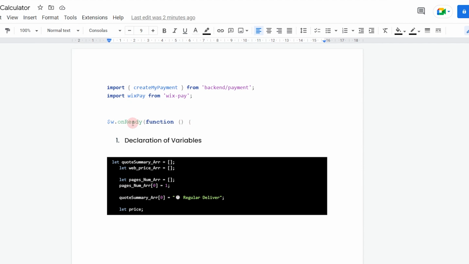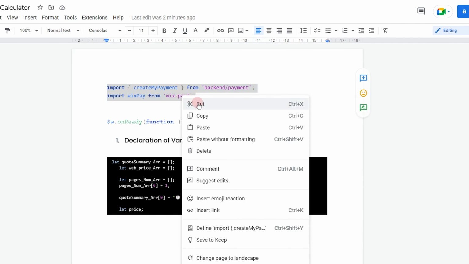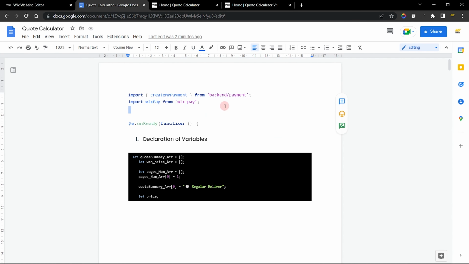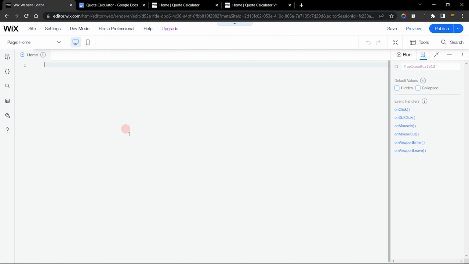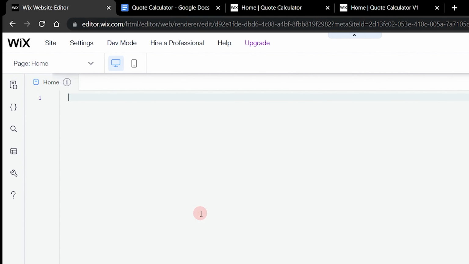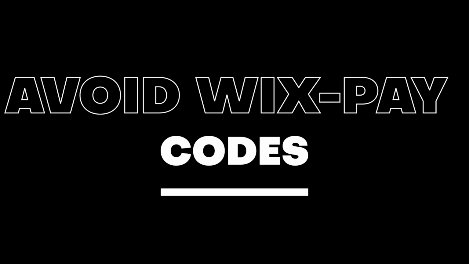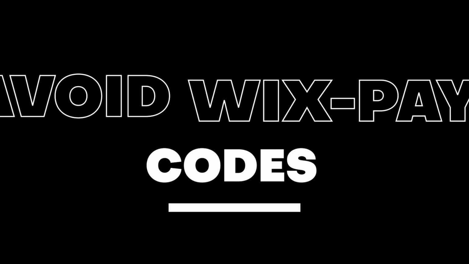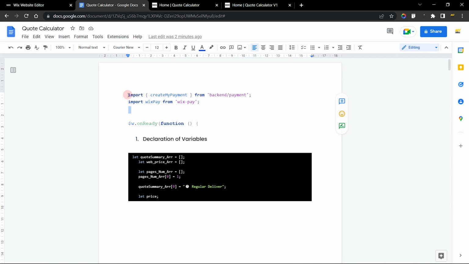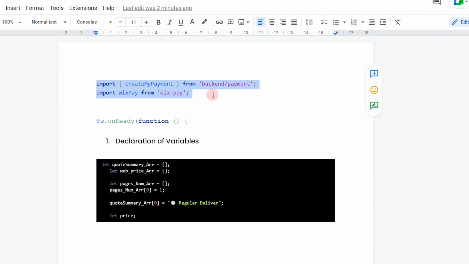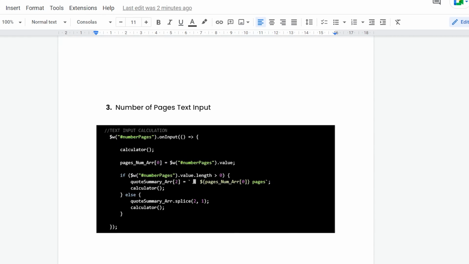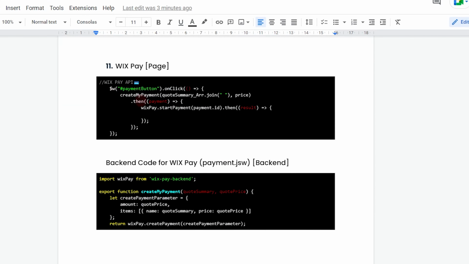The first things that we want to add are the libraries. Now, these libraries are the ones we're going to be using with WIX Pay. Now, at the end of the day, we want to be able to collect payment from our customers. Now, if you don't want to be collecting payment, that is totally fine. I will show you a few steps that you might need to avoid. For one, you need to avoid these libraries. You don't need to include these, and in the later sections, you might also want to avoid the last section with WIX Pay and backend code for WIX Pay. You don't need to include these, and your code is good to go.